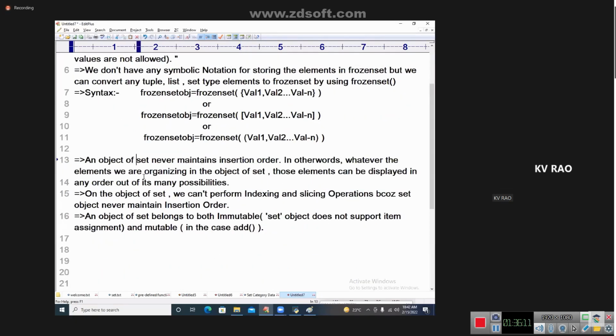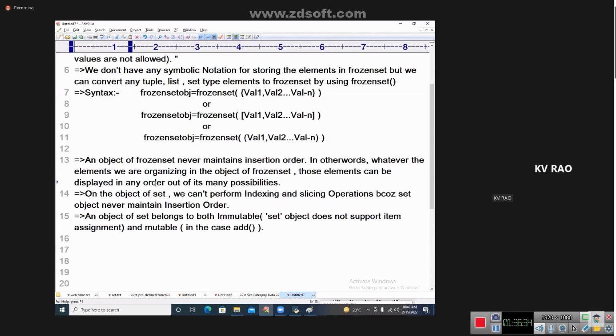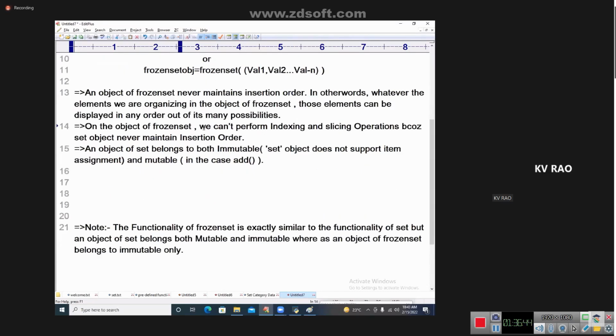Now, as usual, an object of frozen set never maintains insertion order. In other words, whatever elements we organize in the frozen set object, those elements are displayed in any order because of its many possibilities. On an object of frozen set, we can't perform indexing and slicing. An object of frozen set belongs to immutable.